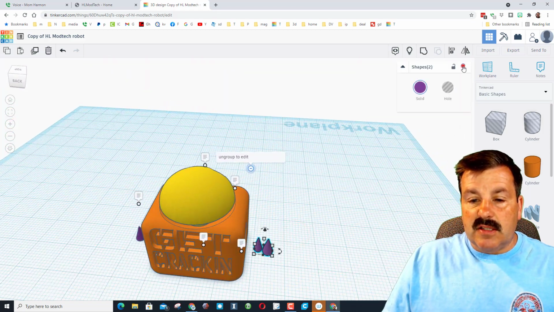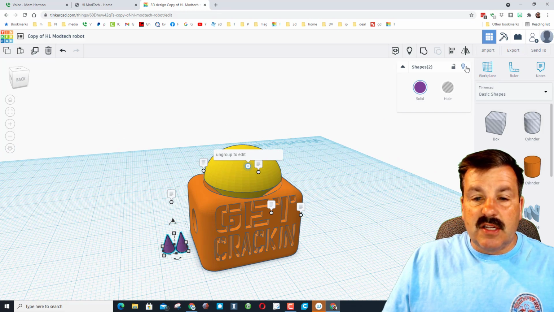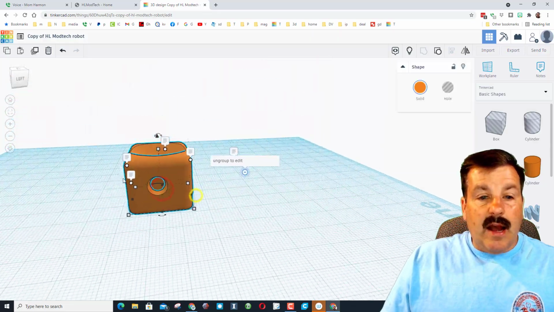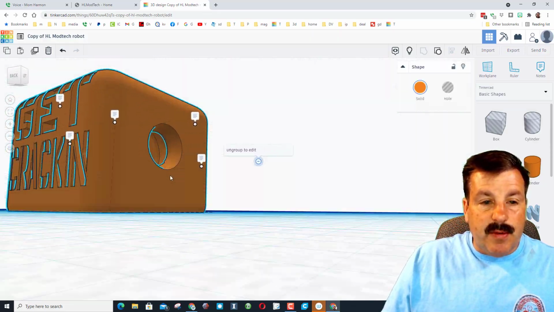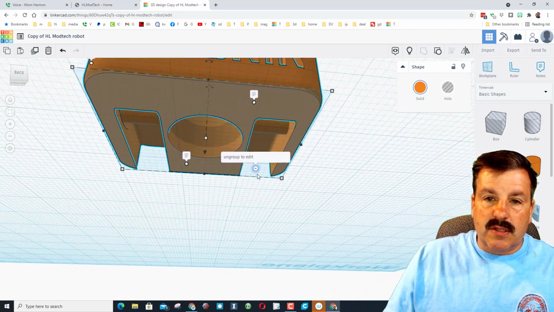I'm going to get rid of these little supports. Same way, I'm not deleting them. I am just hiding them. And then I'm going to hide the center. I'm going to first take a peek at this body. You can see how that is how it cuts out and all the parts go in.